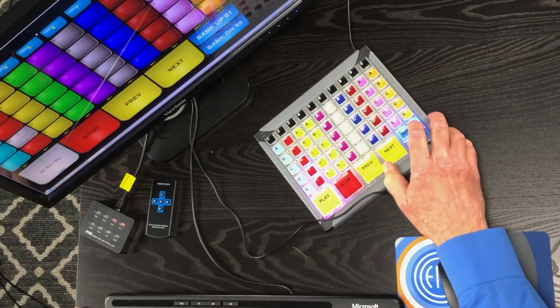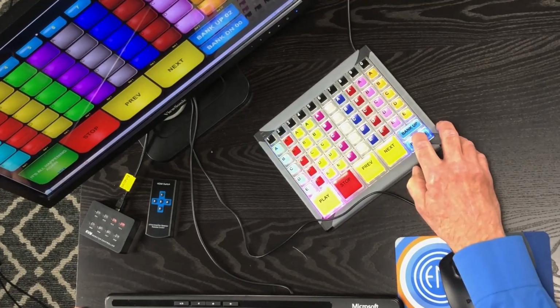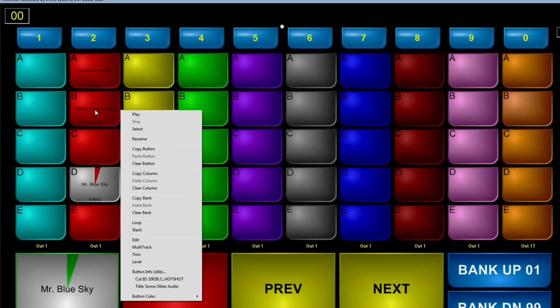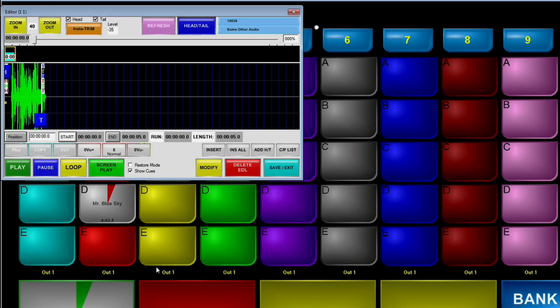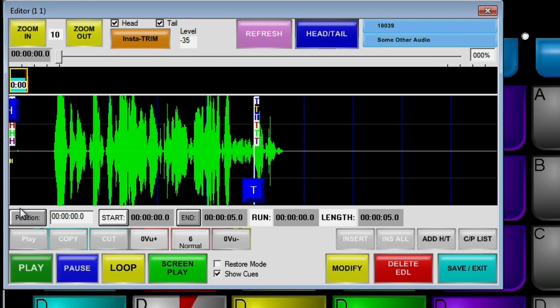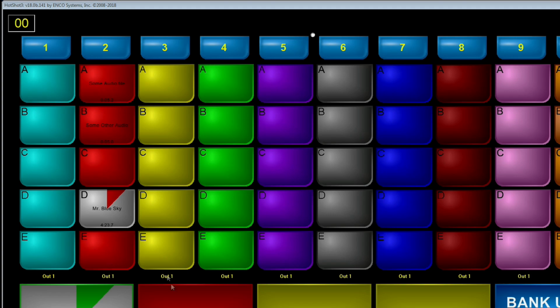If I go back to this, where did I put it? I put it on 0. If I go back to this page, and this was the MP3, if I right-click, I can directly go to the editor on this. And as you can see, I'm going to zoom in a little bit. This is not really edited very well. My heads and tails are not where I want them to be. I could manually set these and save it, but we also have a quick set function in here.